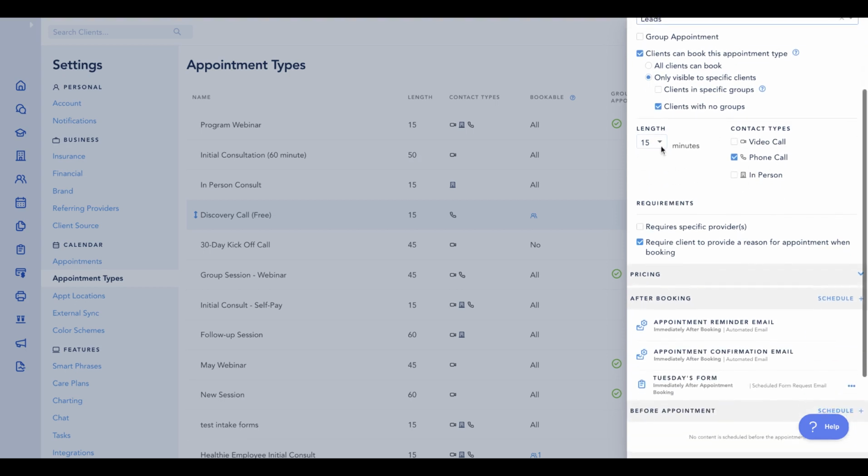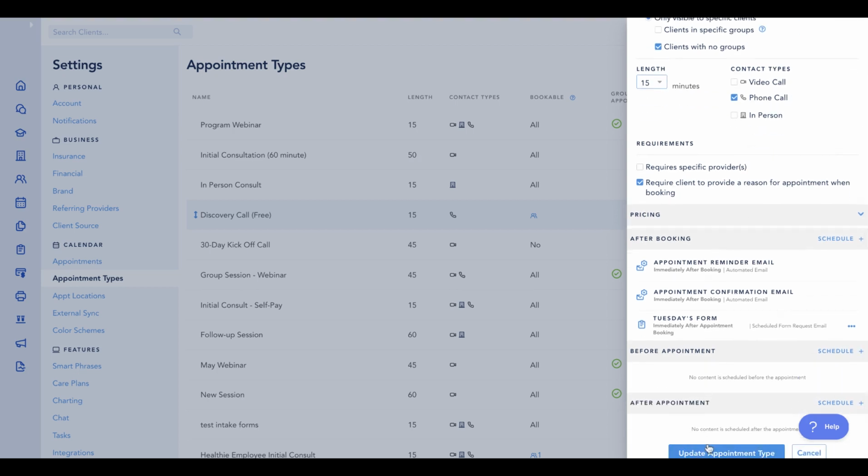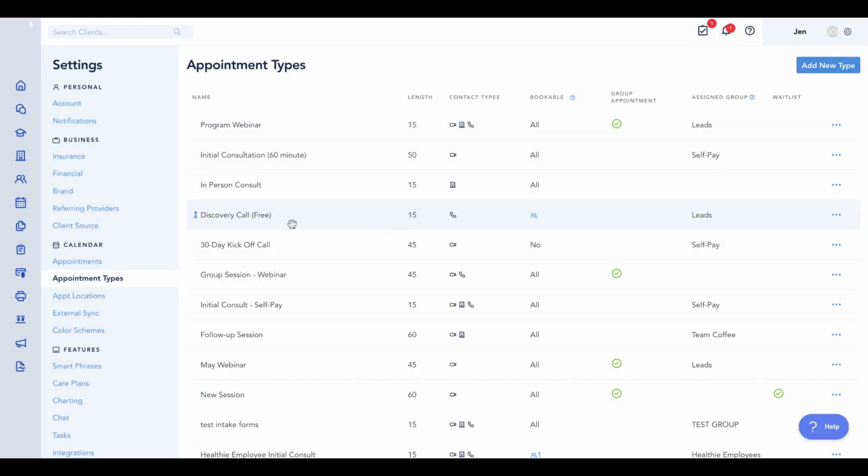The next section here, length and contact types, are important. In this case, I'm going to keep my discovery call offering nice and short, 15 minutes, and I'm also just going to offer it via phone call. So you might choose to do these over video or maybe an in-person discovery session, but in this case, I'm just going to leave it as phone call and call my client at the time of the appointment. And I'll go ahead and update that or save that. So now we have our discovery call appointment type created.